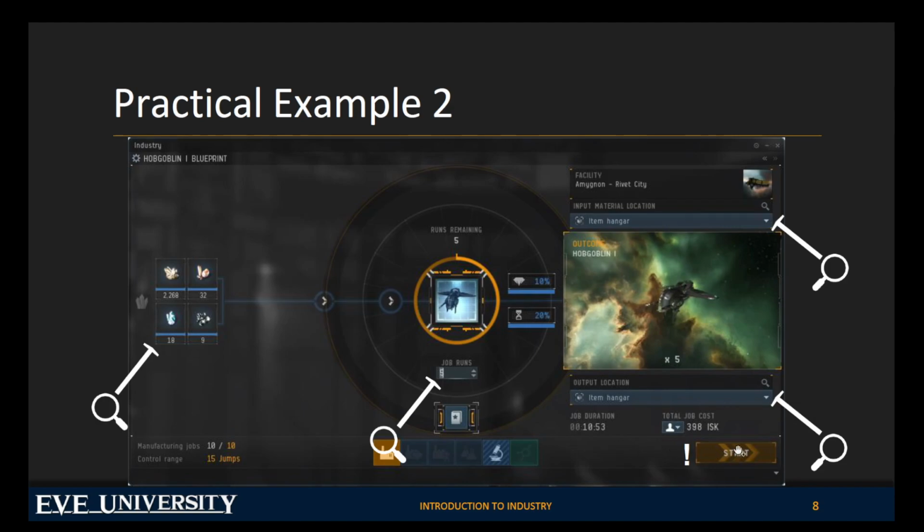There is a cost associated, and depending on what you're building, that cost will vary. Hobgoblin ones are not expensive to make, but as you get to more complicated, better things, it will start to cost more and more. When you're ready, you can hit start, and it will begin the process of making things. You'll see a countdown there. And then in just under 11 minutes, you'll have 5 Hobgoblins. Hooray.